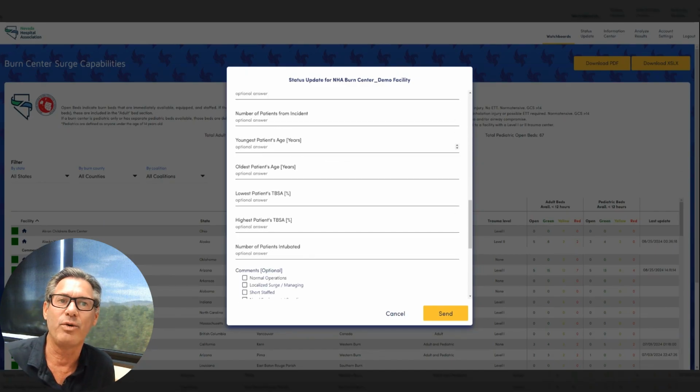Now, if you are responding to a major incident, we'd also like to know the number of patients from that incident that are going to your burn center. Now, we realize that maybe it's an airplane crash and there's 100 patients. You wouldn't put 100 in here. You would only put maybe 5 or however many are going to your facility, your burn center.